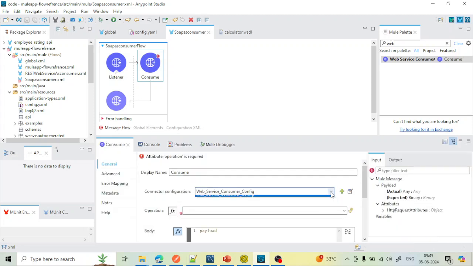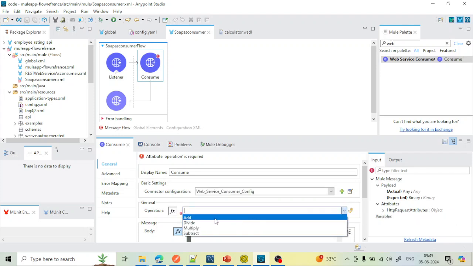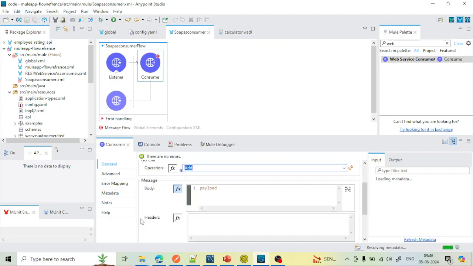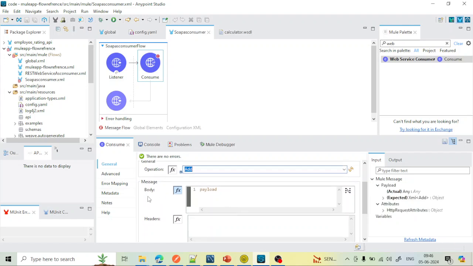Now I can use this property inside this consume. If you click on the drop down, you can see this web service consume configuration automatically came. Just click on save. Which operation you want to do, it has 4 operations. If you want to add two numbers, divide, multiply, or subtract two numbers, which operation you want to perform, you can choose here. First let's try with add. And what are we going to inject? We are going to inject the payload.